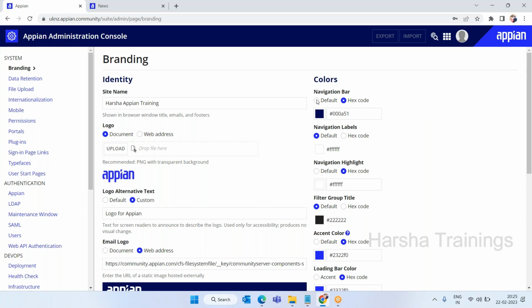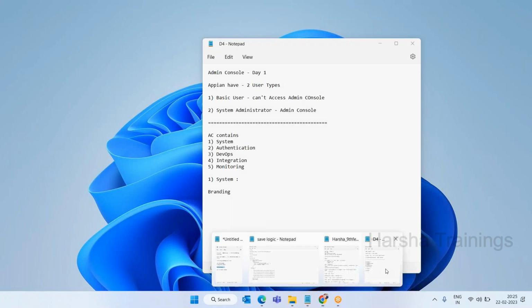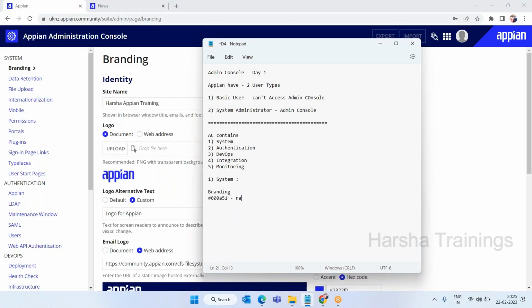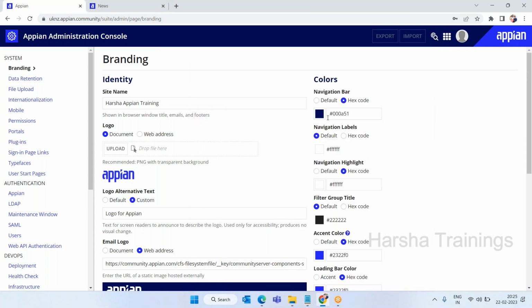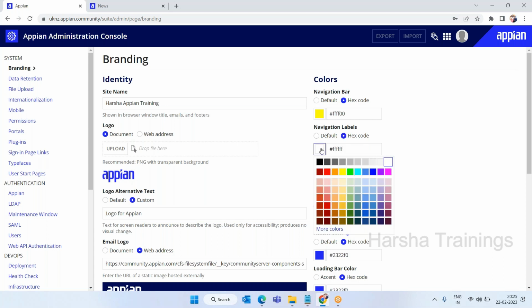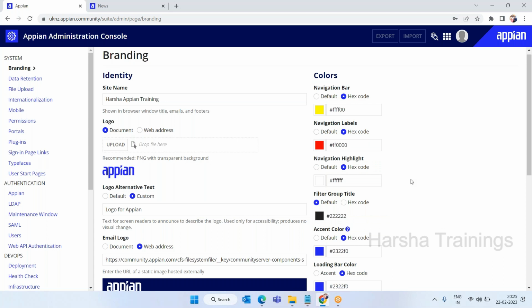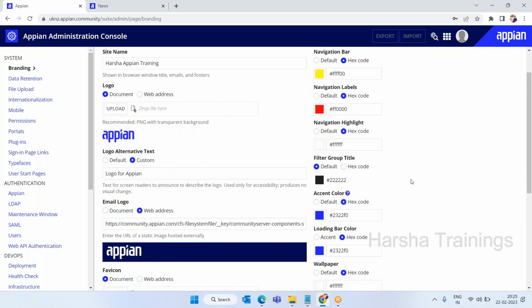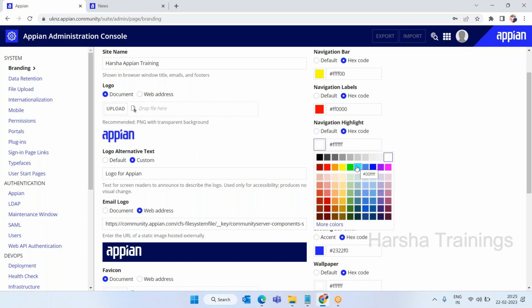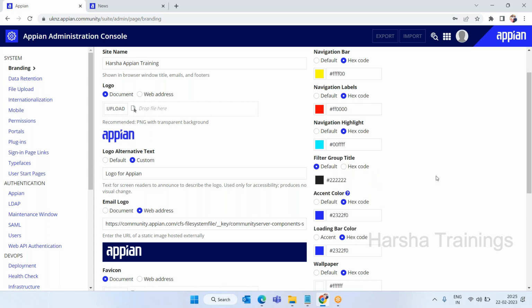Now for the default navigation bar, you can see the hex code. If I would like to change it, let me copy this first, Control C, D4, Control V, nav color. Now I don't like this, I would like to have yellow. Navigation label, I don't want this white one, I would like it to be red. About the highlight, again I don't want white, I'd like to highlight with, let's say, this color.